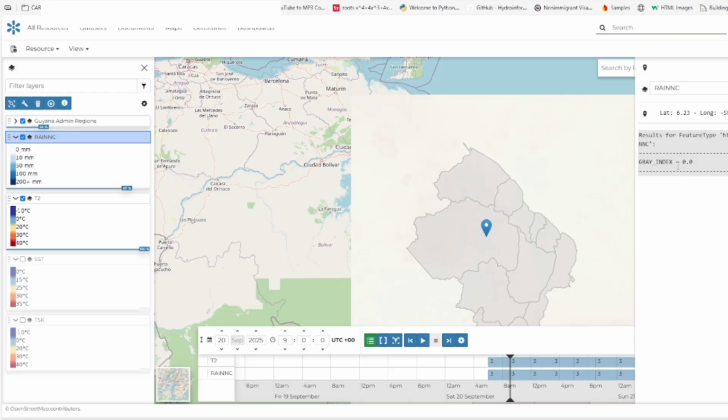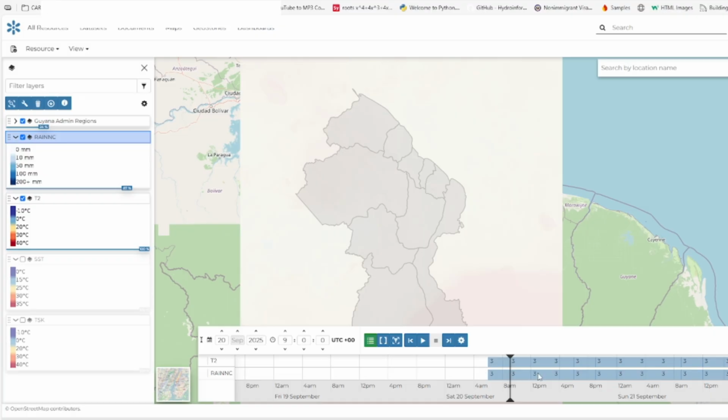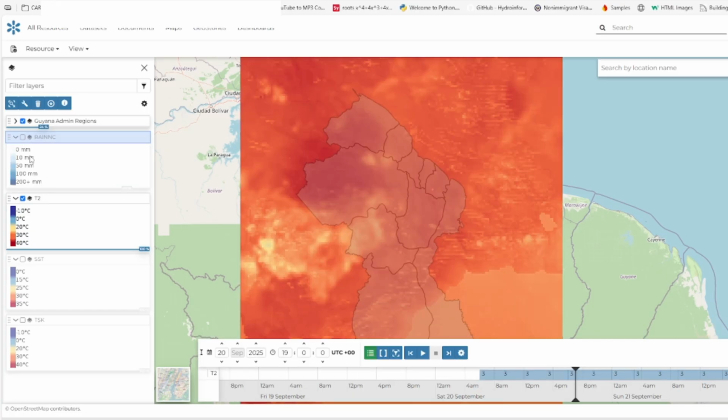To the right here, we can see 0.0. There's no rainfall for that location, at least at this time step. We can skip through the time steps to see if rain appears at any particular time. We see some rain out here over Suriname, the darker blue, and you can use the legend. But let's do it with something that is a bit easier to see.